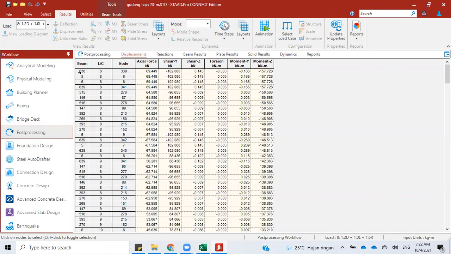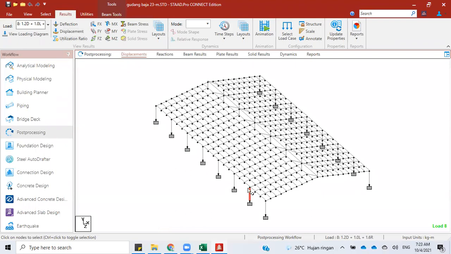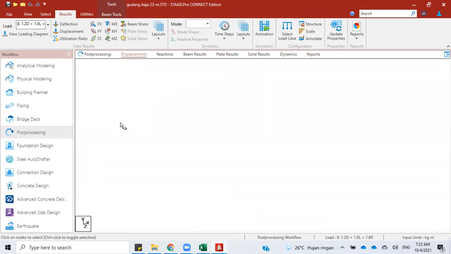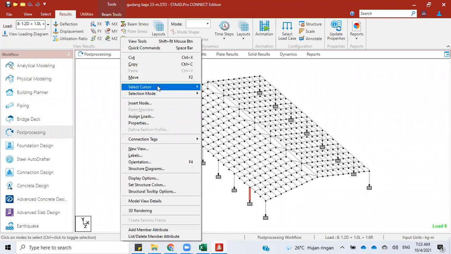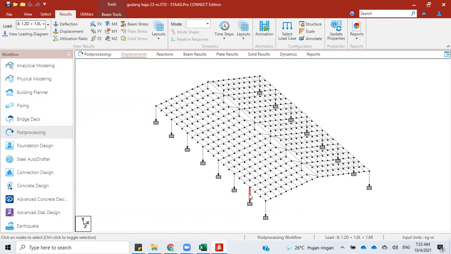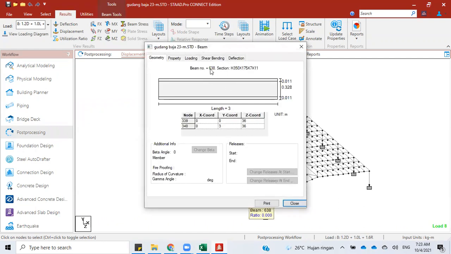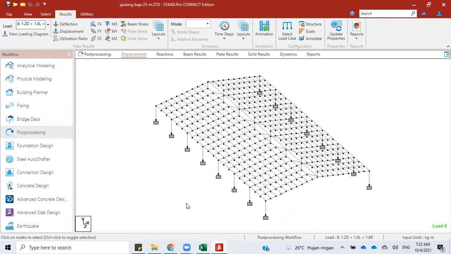And then the beam, the beam is 638, but the same, so we don't need to check it again. And then we go to this 638 column. If we click it twice, this is the 638 column.